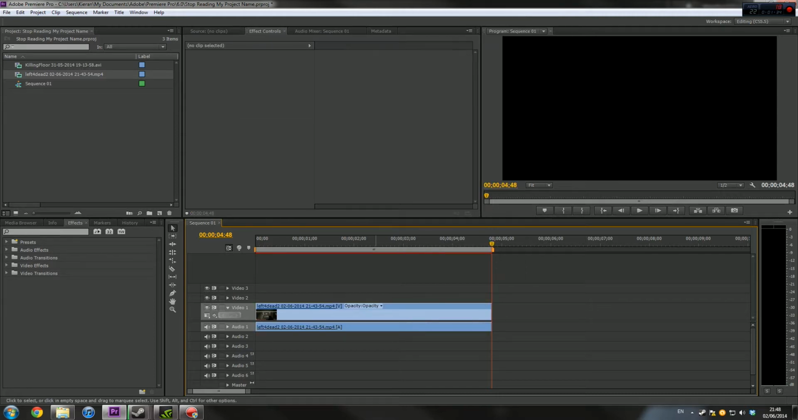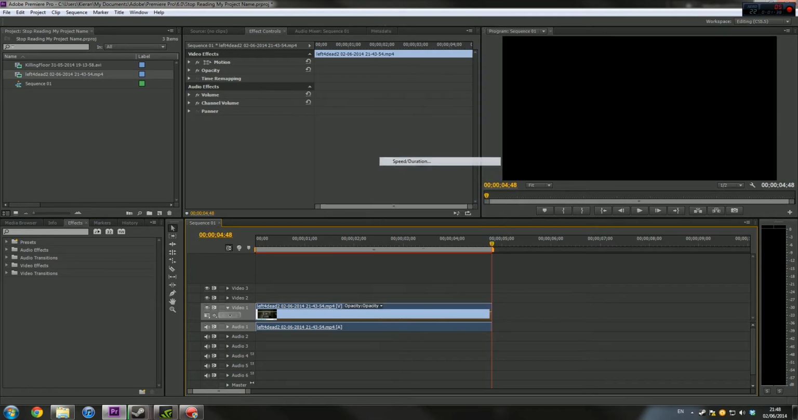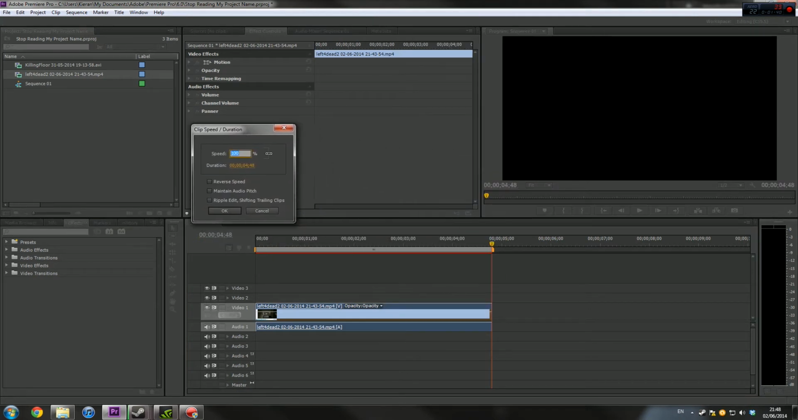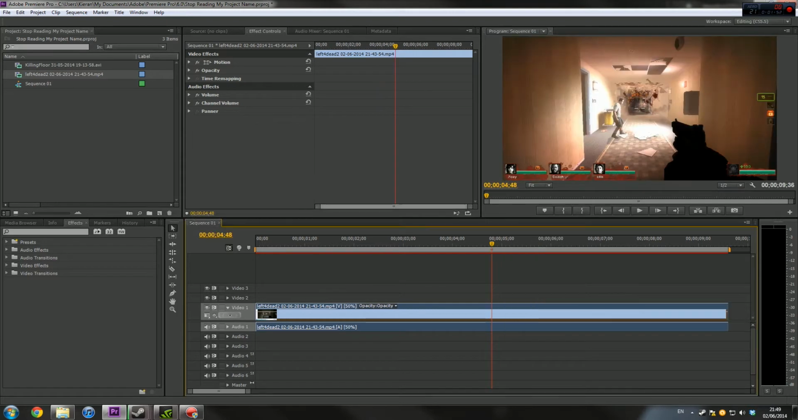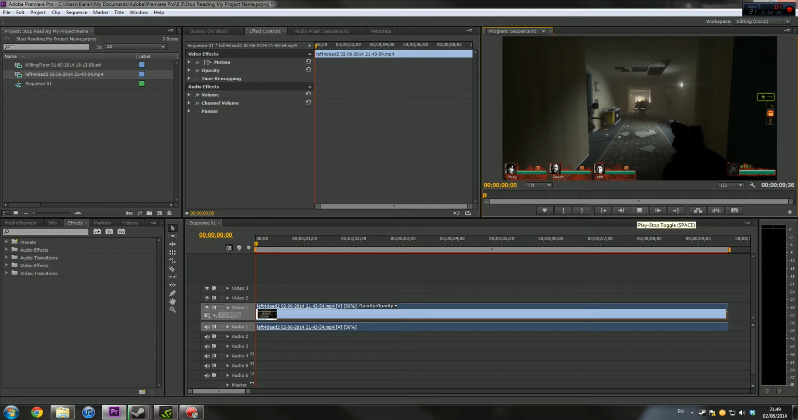Okay, so what you want to do is right click your video and go to speed/duration. Now click onto it, and you can actually type your variable. So let's just say slow this down to 50%. Okay. So this already looks pretty decent, I can tell. So let's just have a watch of this.